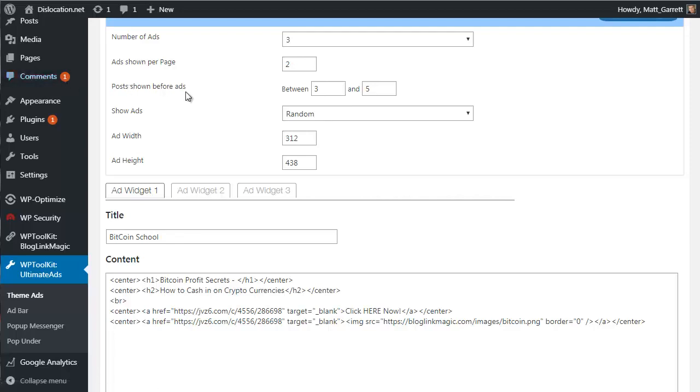Then we have the number of posts that you want to appear before any ads are displayed. Now I've got this set for between 3 and 5 to vary it a little bit. Basically here you probably don't want an ad showing up as the very first post or the second. Let people see some content first and then mix in your ads.